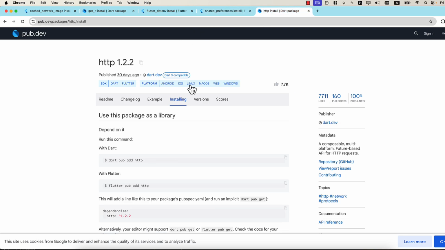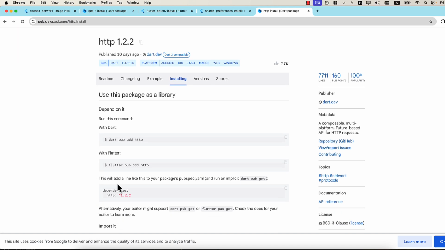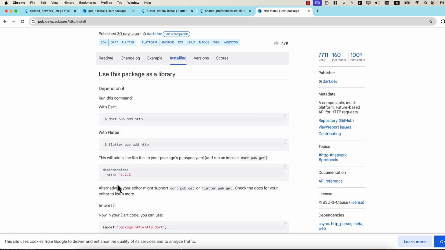Finally, we will use the HTTP package. You don't really have to add this package since it's added to the new Flutter now, let's say, but I recommend you to add it to have the latest update.